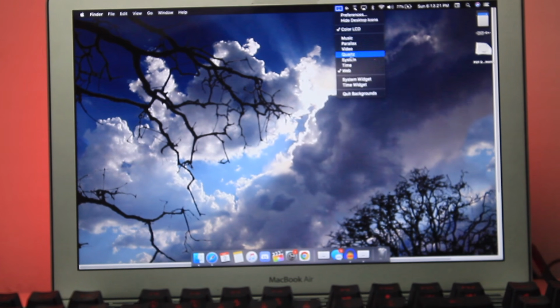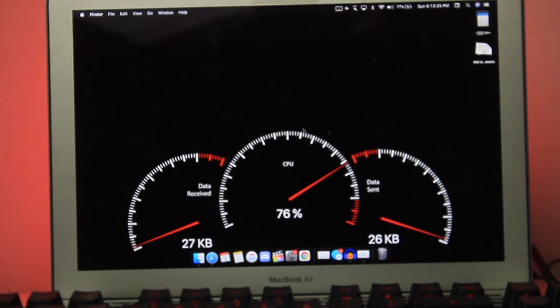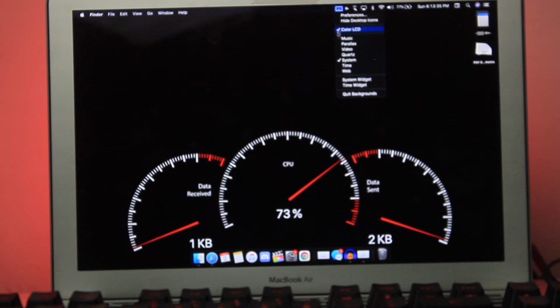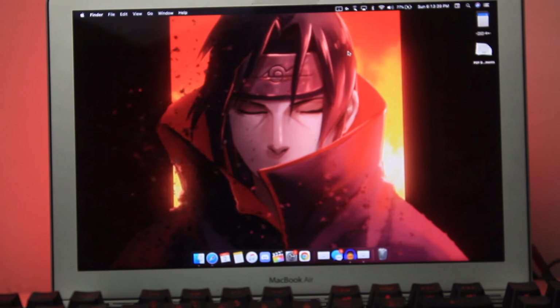So you can check your system as well. Once you click on system, you will be able to see some kind of a speedometer, and it will show how much CPU is being used, how much data you are receiving, and data sent. So these are all the things. The best one is the video, and we'll be keeping this as a live wallpaper.